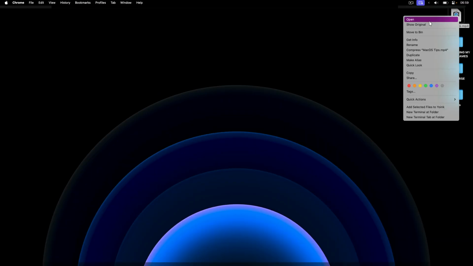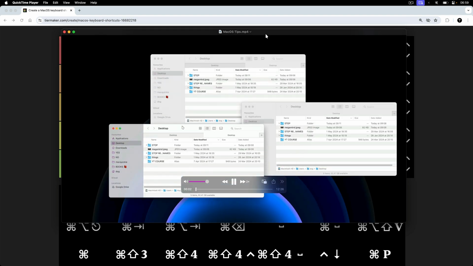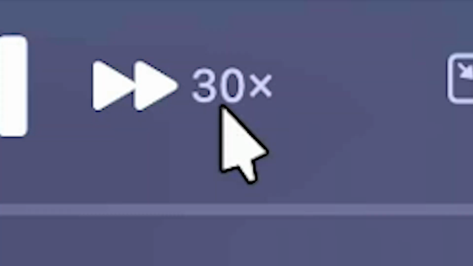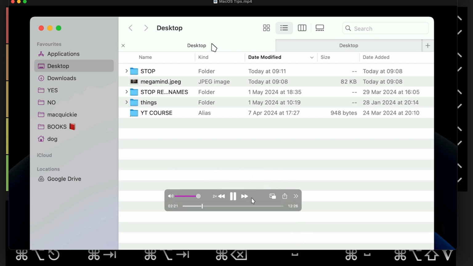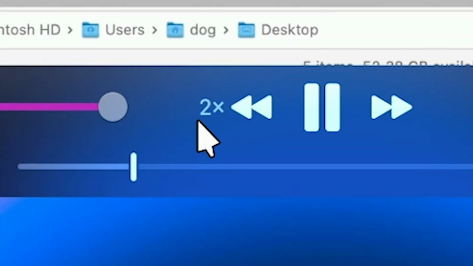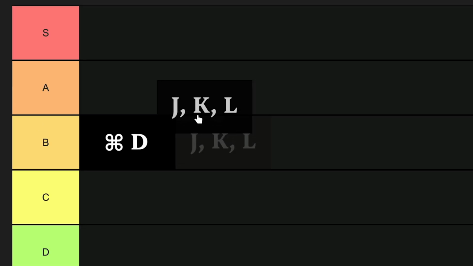Next are the J, K, and L keys. If you have a video open inside of QuickTime Player, you can hit the L key to start playing the video, hit it one more time to play at 2x speed, one more for 5x, 10x, 30x, 60x, and back to 2x. You can hit the letter K to stop completely, or you can rewind backwards with the J key. If you hit it once, it's going backwards. If I hit it one more time, it's going backwards at 2x speed, and so on, all the way up to 60 times.